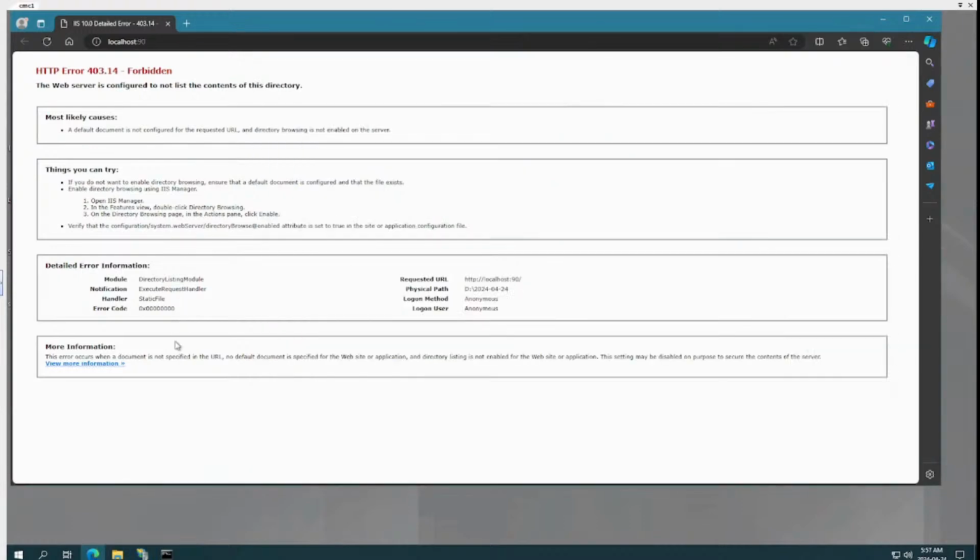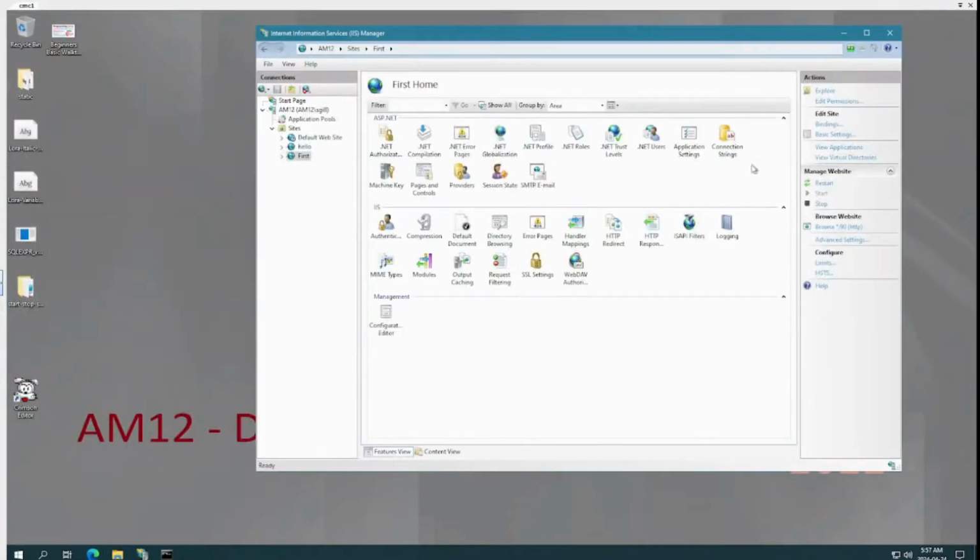There is something that is giving us the message that the web server is configured not to list the contents. So I think there is something missing. So what is missing? Let me show you. Now try again, see the message again.